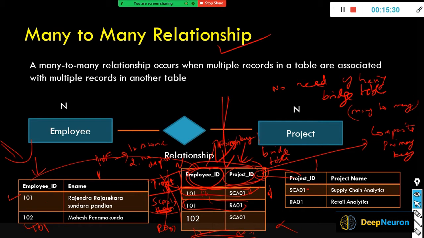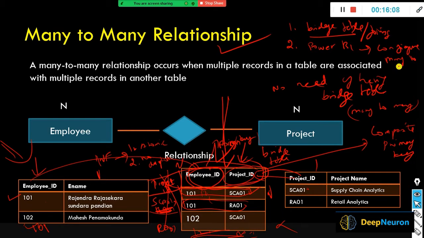In the interview, they'll ask you, and you can tell them there are two approaches. Approach one, we create a bridge table, or a joining table. Bridge table is the term we use in general. And number two, in Power BI you can configure many to many as part of your Power Pivot.